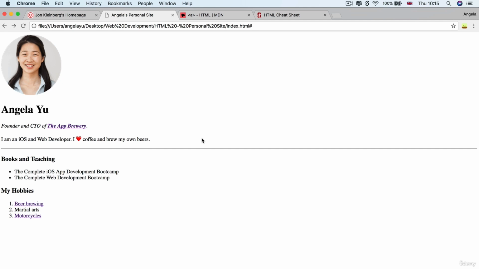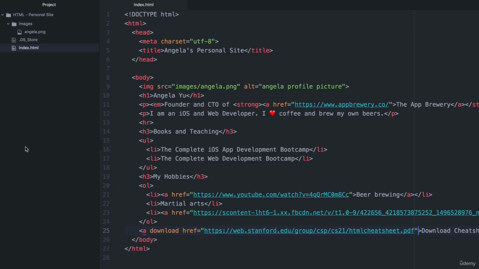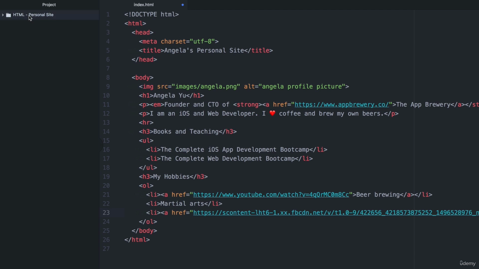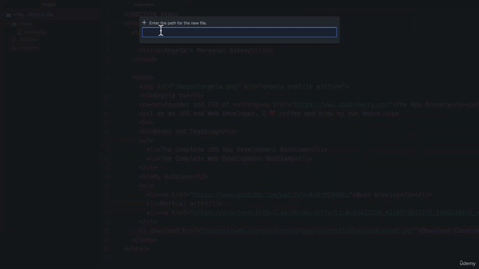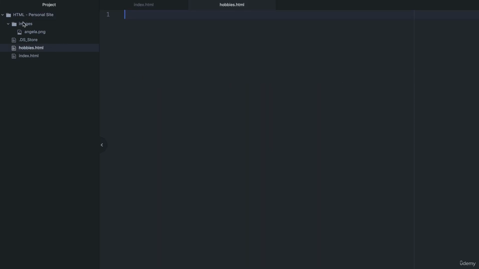Now that we've seen how to create some anchor tags that point to links on the internet, what if I wanted to create a separate page for the My Hobbies section, and I wanted to create a link that linked to my own page? Let's head back into Atom, and inside this HTML personal site folder where we've got our index.html, I'm going to right click and click New File. The new file is going to be called hobbies.html, and it's going to be created inside the same folder as index. So you can see they're at the same hierarchical level.